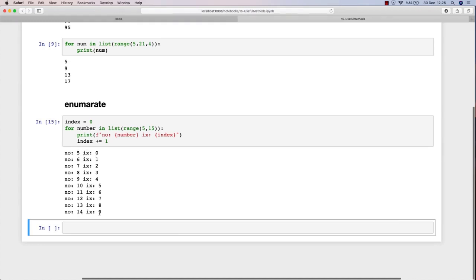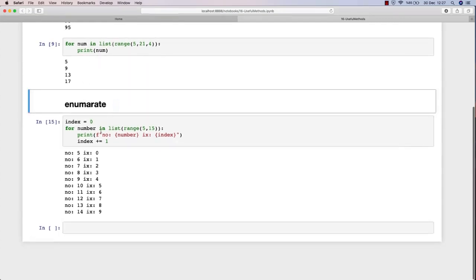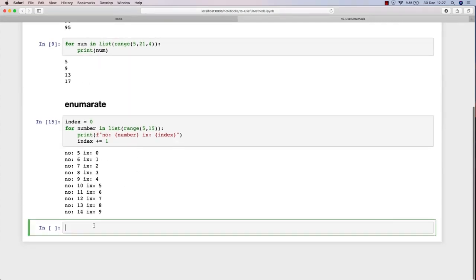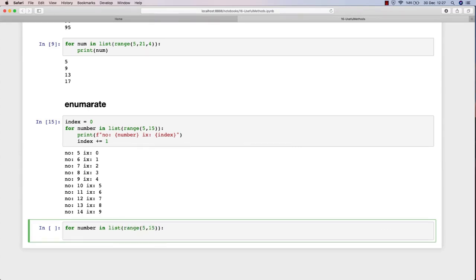So what does it have to do with enumeration, the enumerate method? The enumerate method actually lets us do this operation easily. So how do we use it? We begin by creating our for loop again, and we have to create a new list. So let me just say for number in list range 5 to 15 again.